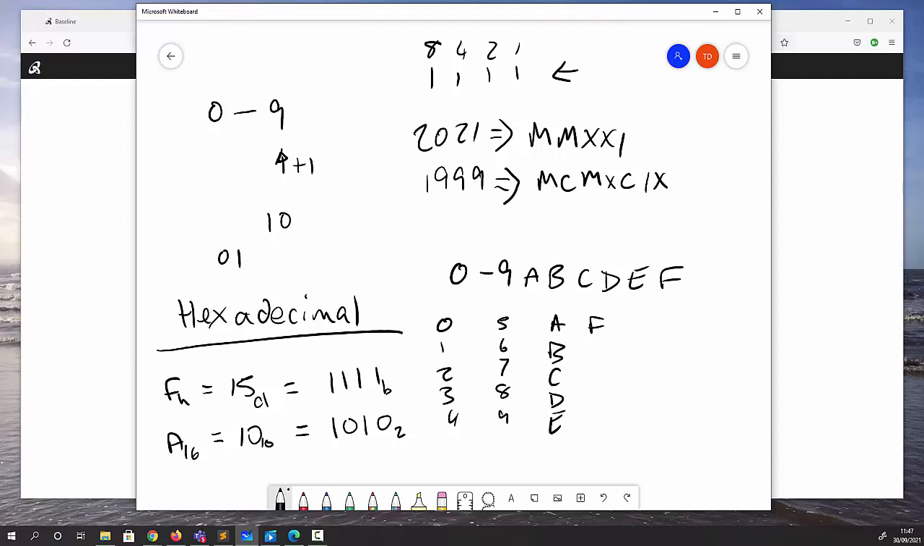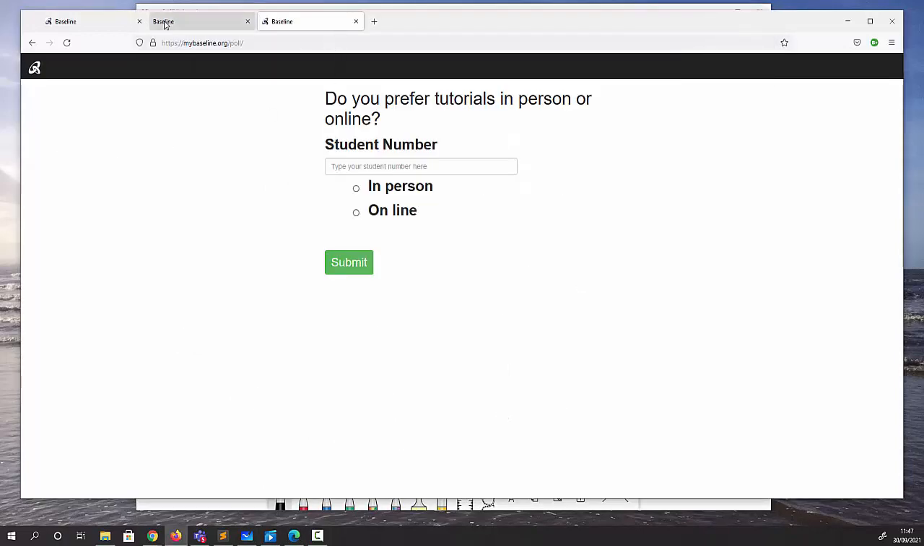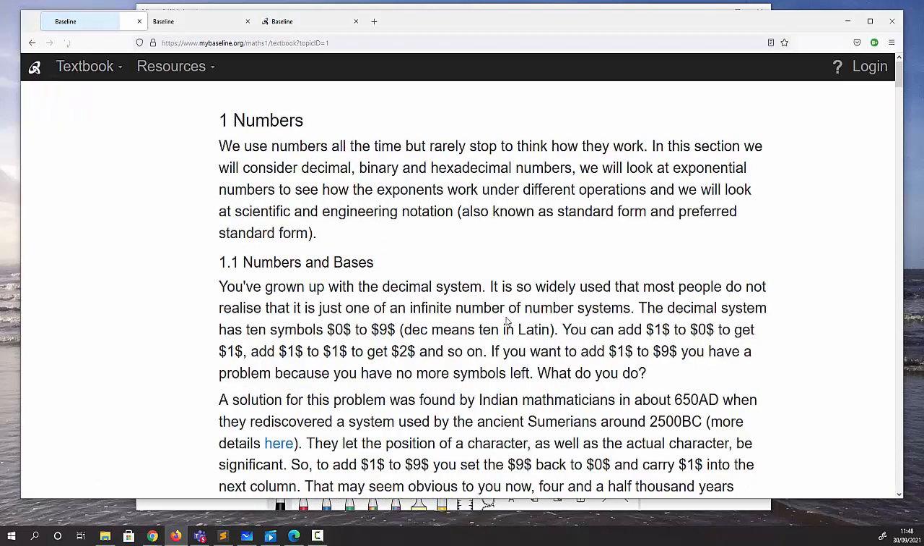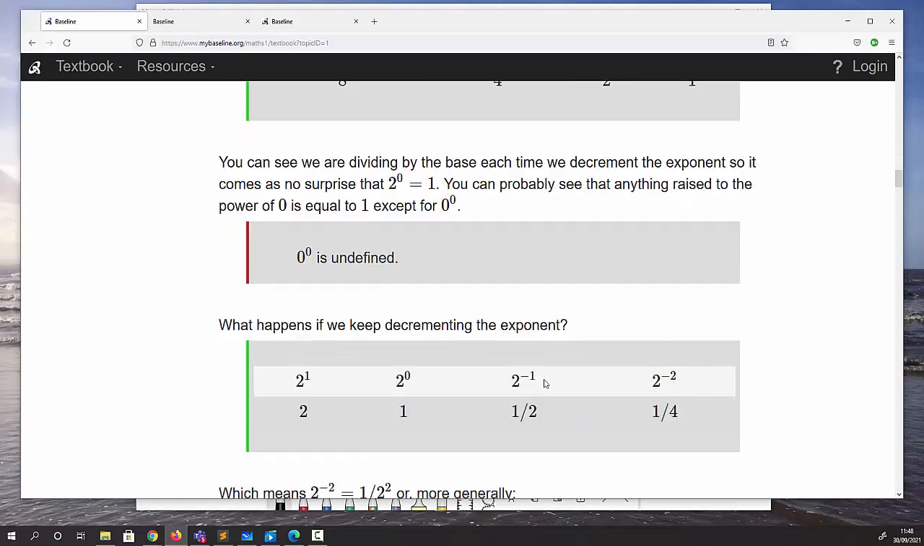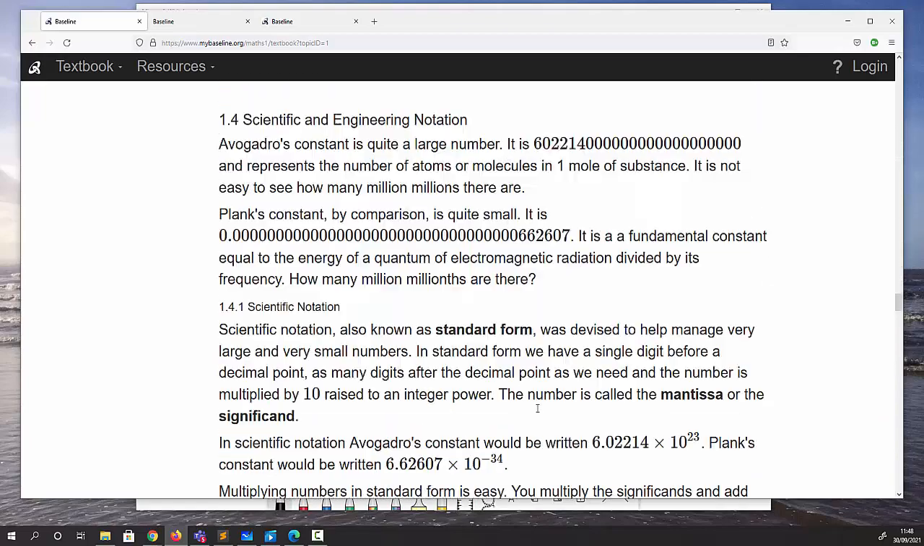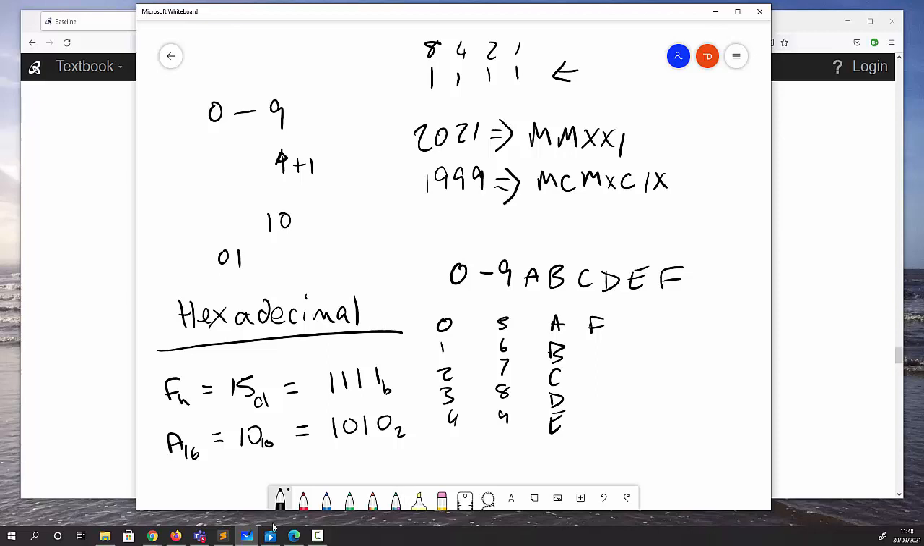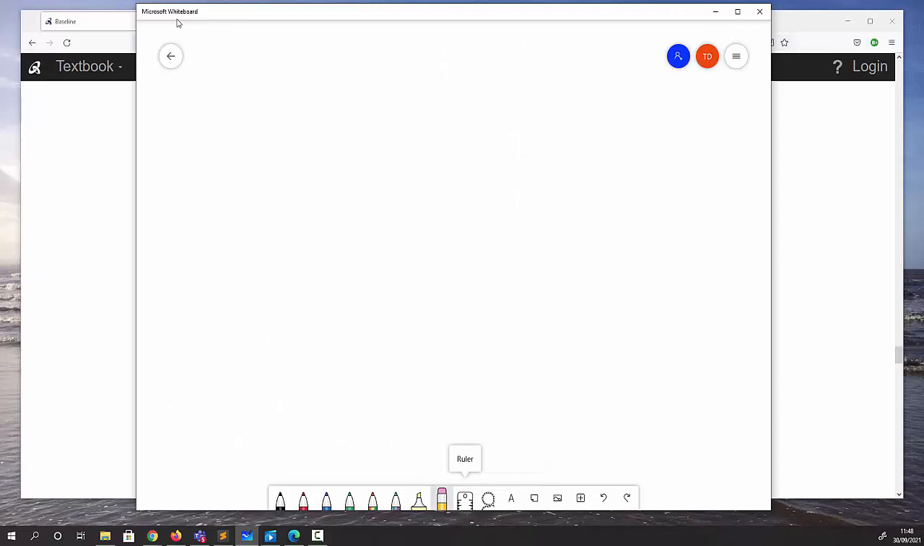And if we go to my baseline numbers, down at the bottom, here we go. So we're going to be converting numbers between different bases. Okay. Right, 236. Let's take 236 as an example. Let's clear this screen. Right, so we've got 236.